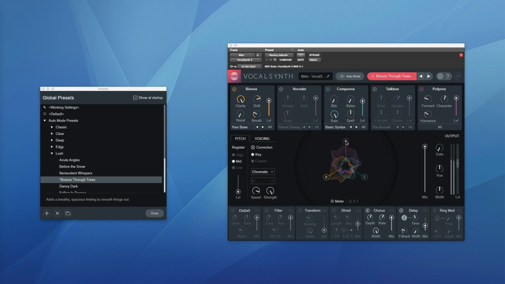And see how you can use the faders in the anemone display to adjust the mix between the three modules, and very quickly you can get a different sound.